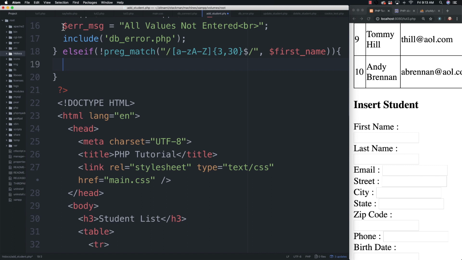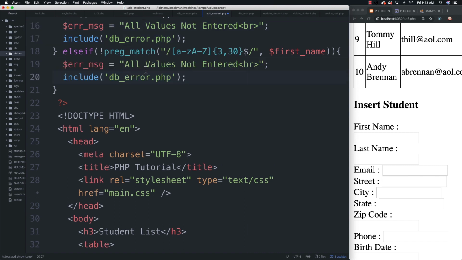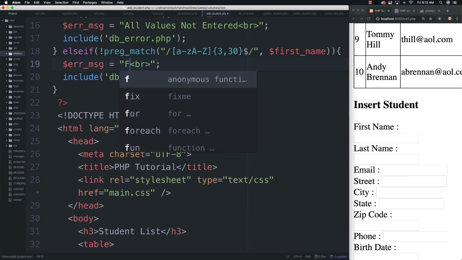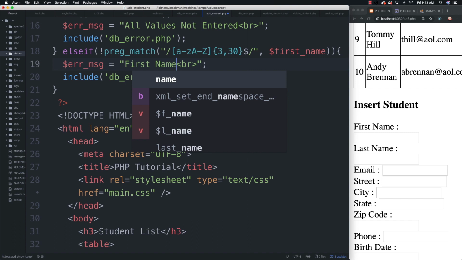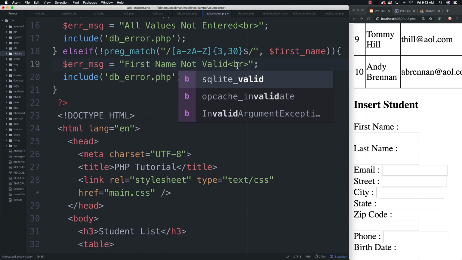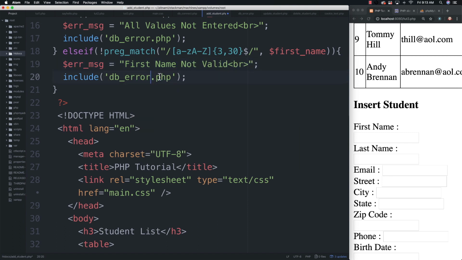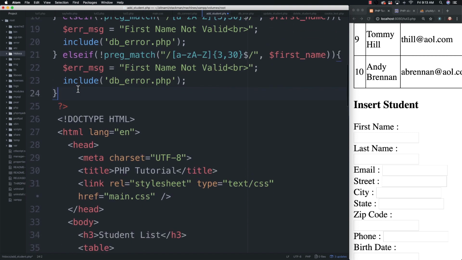Well, I'm going to get our error message here and print that out on the screen that there's something wrong with the first name. So I'm going to come in here and I will say first name not valid, and everything else is exactly the same. And then we're going to do another else if after that. And for the last name, I'm basically going to do exactly the same thing. So we'll just put last name inside of there, and then I'll change this to last name. So last name not valid.